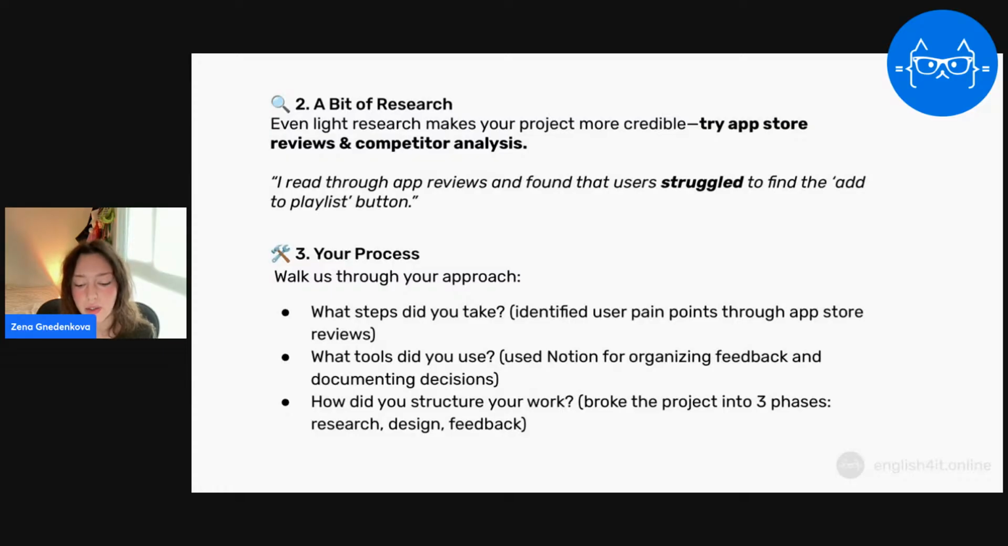And I know that people who are in UX tend to write longer case studies versus people who are in UI, but I think it's beneficial for everyone, even, I would assume, graphic designers, to give a little bit of background, give a little bit of information. So a few tips here.